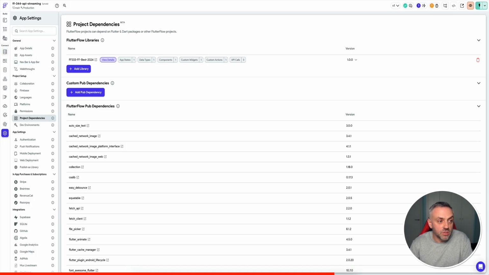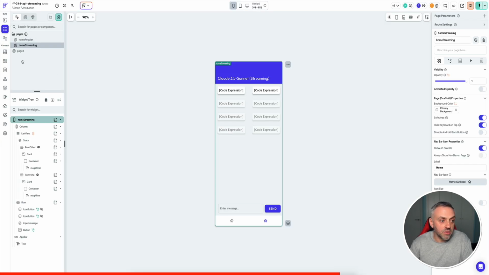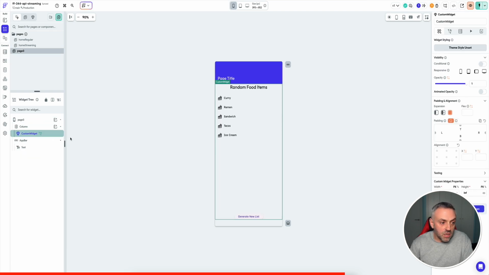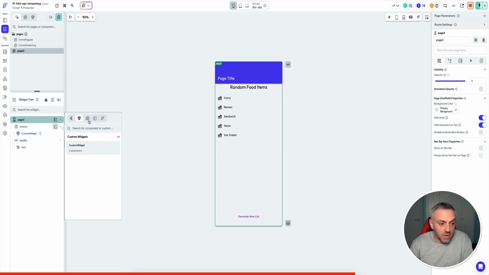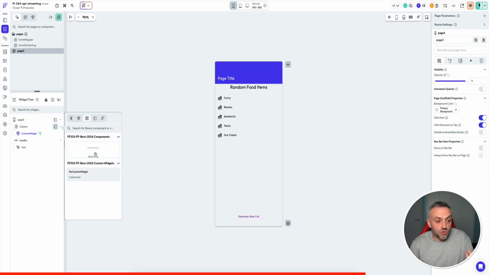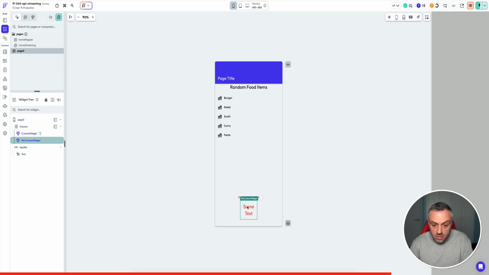All I need to do is come back over here, go to this page, and I can add another custom widget. I can come over here and I have my custom widget here. And I have two things that I can add, because these are components and custom widgets imported from library projects. This is a new feature, and I can add this custom widget here, some text.